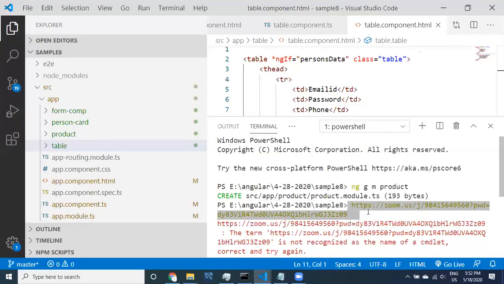While we are waiting for it to be created, somehow I clicked something else, and this command got entered here, so it is giving some error. Just look at this one only. What we have done, guys, is ng generate module.